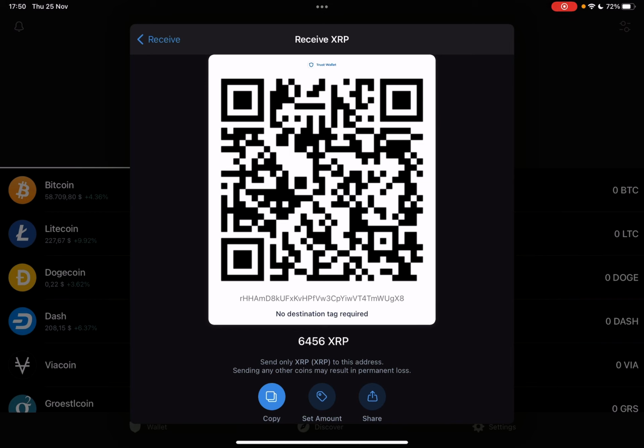And also there is the share icon, and using this share feature, you can share your QR code or address on social media and other platforms.